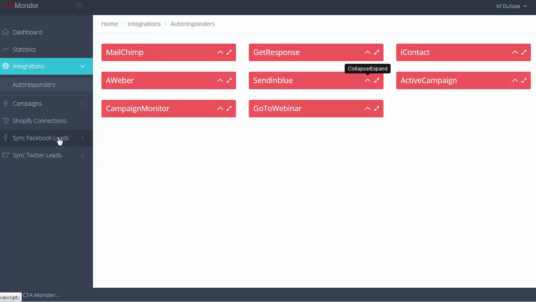Also, it has the ability to sync your Facebook and your Twitter leads to any autoresponder service. So if you're putting web forms on your Facebook pages or on your Twitter tweets and you're grabbing email addresses, you can also sync it to any autoresponder as well. So you've got your Twitter, your Facebook, your Shopify. We're adding Salesforce and other cool scripts.